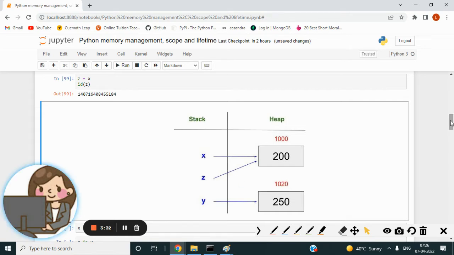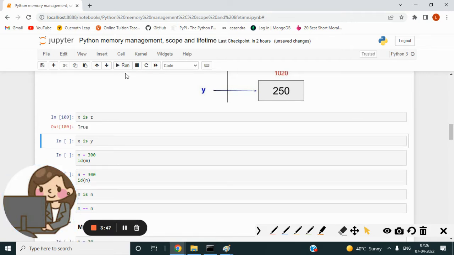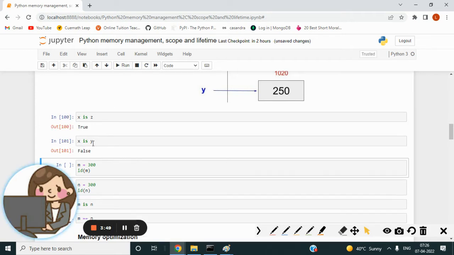The same thing is highlighted here. x is z: the is operator checks whether both are referring to the same value, so we get true. When we check x is y, we get false because we know that y is created at a different memory location.